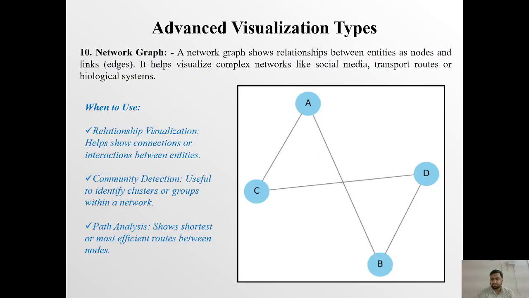Network graph. A network graph shows relationships between entities as nodes and links, edges. It helps visualize complex networks like social media, transport routes, or biological systems.